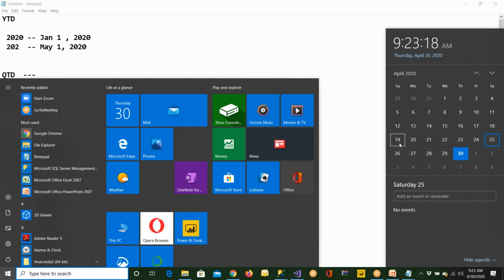Okay, so like that you should be able to get it. So what is the starting point? What is the ending point? Like that you should be able to get what is the QTD, YTD, everything.